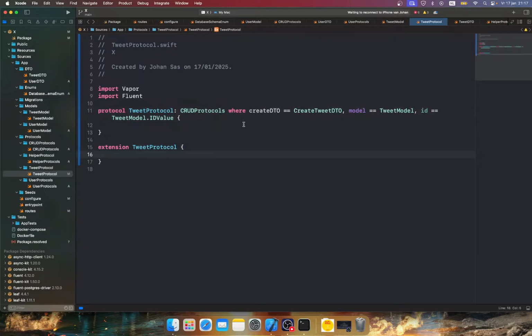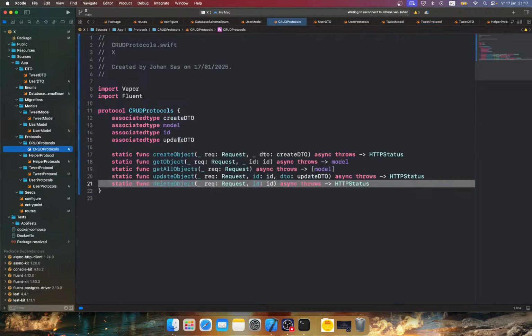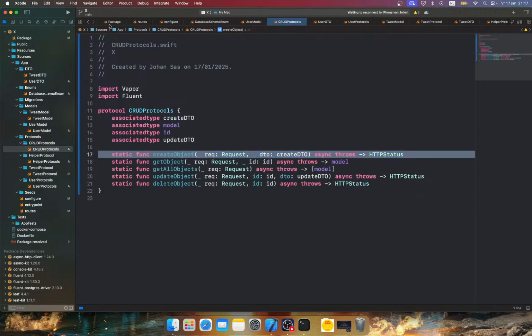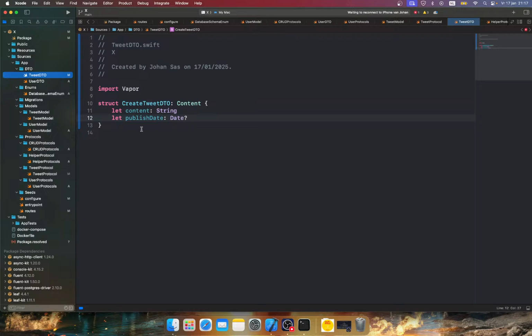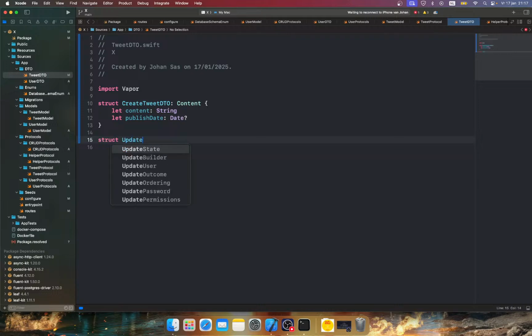Wait till the error is gone. Okay, so the first one, again, is going to be the create object. So we're going to take this one just like this. Very nice. So now I was thinking about it. Maybe we also want to add the update, the stuff that we want to update, right? Because we also want to update the publish date if something goes wrong. So we can also say update tweet DTO.